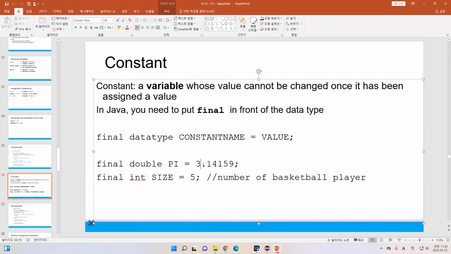For example, pi. So this is a constant. We know that whenever we calculate with pi, the number will be always 3.14159. So we do not need to change. The pi will not change to 3.5. Pi will not change to 5.3. It is always 3.1415. Then we can put final.